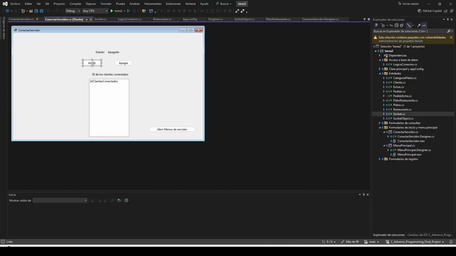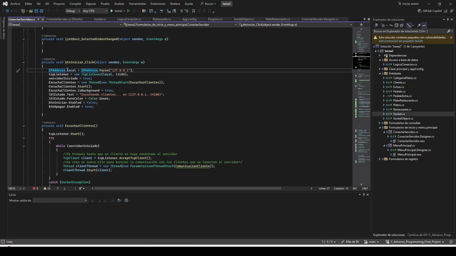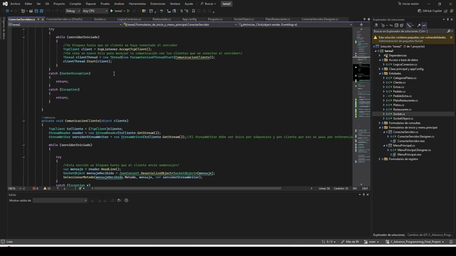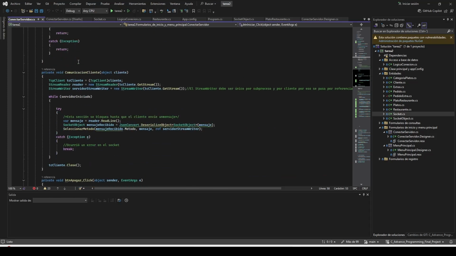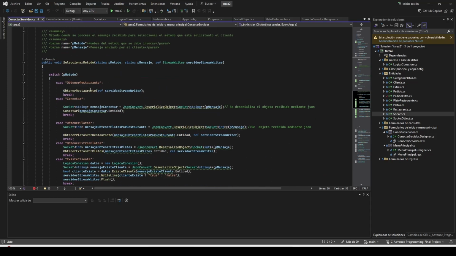So let's go. For the server side, we're going to click this button right here to explain how it works. Once we click that button, it's going to create a TCP listener at a local IP address using a local port. Then we're going to do a TCP listener start to start listening to the clients. And this over here is the most important function.